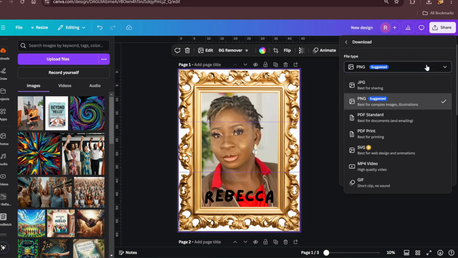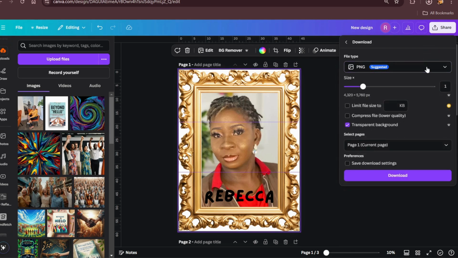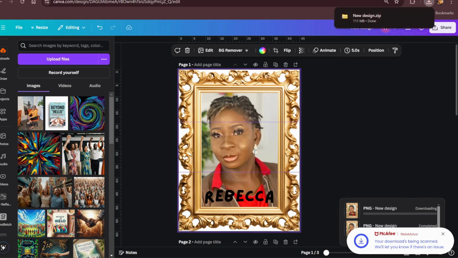If I want to download as PNG, I'll download as PNG. If you want to download as JPEG, you can choose that option here. The zip version just finished downloading. So you can choose the option that you want here. Then you can click download.